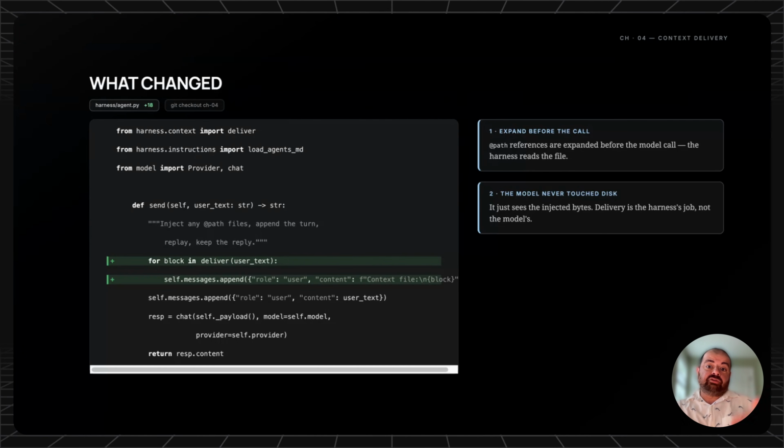Then before the call, the harness will scan for any @path references. It'll read them off the disk and inject the contents ahead of our question. In code, that's just one loop in send, the for block in the deliver function. Notice the blocks are raw for now. It is reading the entire file, and we will handle capping that giant file so that it doesn't flood the window in some other chapter. Okay.